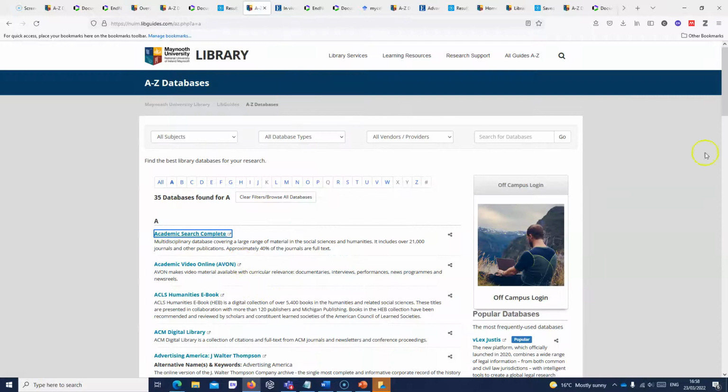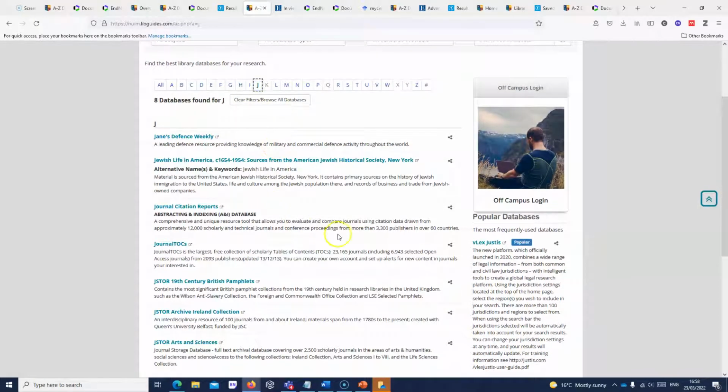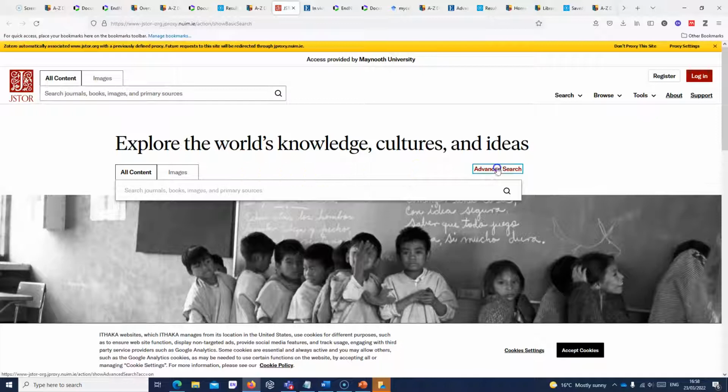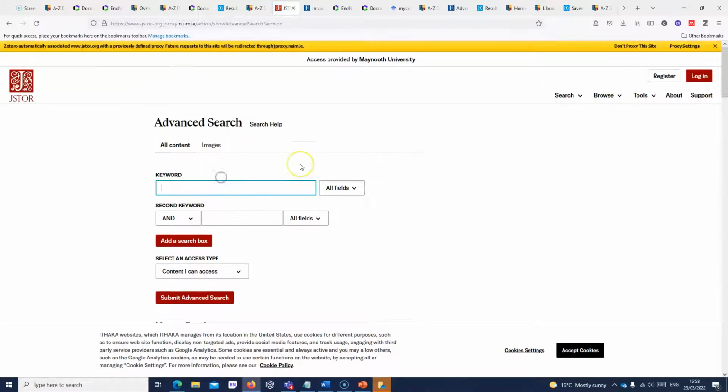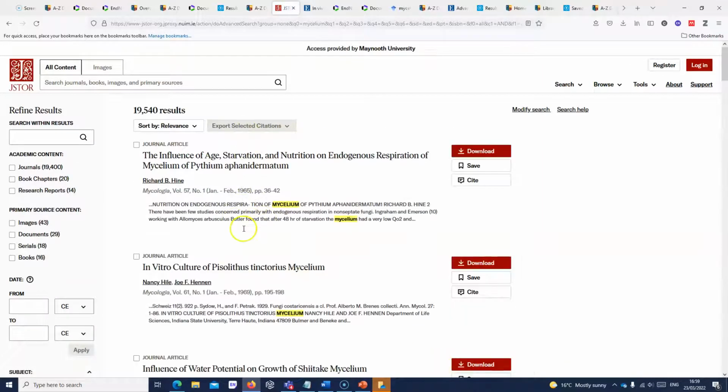Okay, I'll show you a couple of other different databases just to kind of get the idea. If you're using something like JSTOR, just click into that. And again, if I'm searching within that, you'll see this one's slightly different.